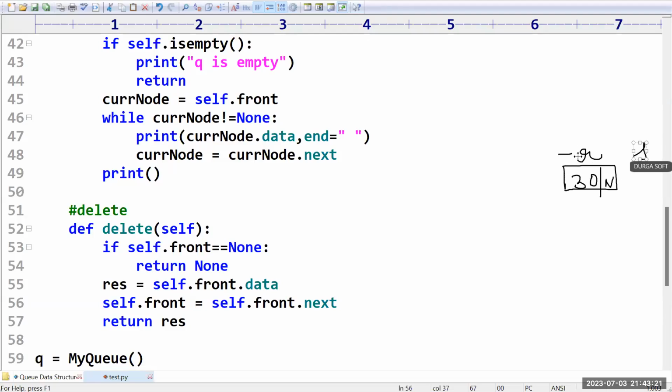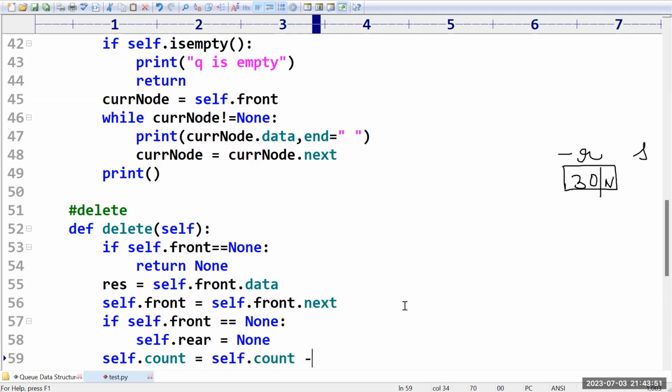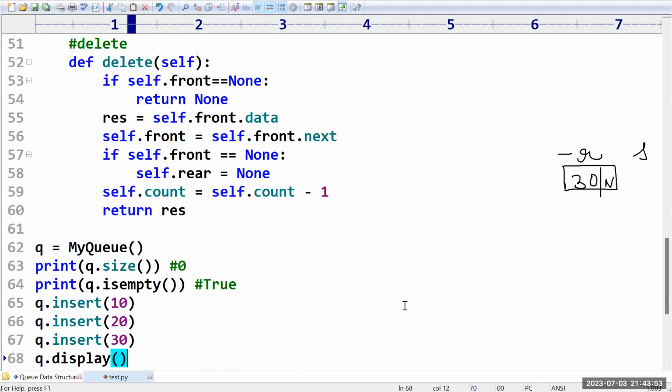If it is moved to None, then what is the meaning? We don't have any elements, right? That condition also we have to check. So after doing this, if your self.front is by mistake pointing to None, that means we had only one element and that element we deleted, then immediately please change the rear pointer also to None. And after doing all these operations, compulsorily self.count will become self.count - 1. Then only that element will be deleted.